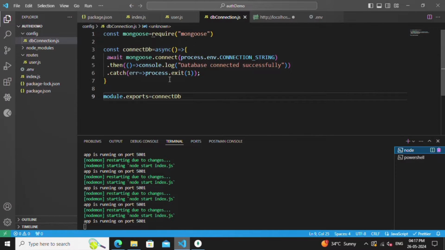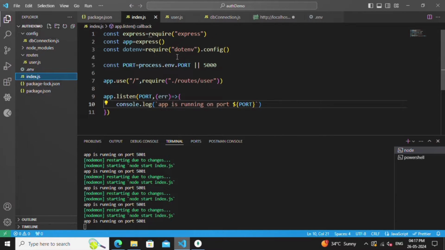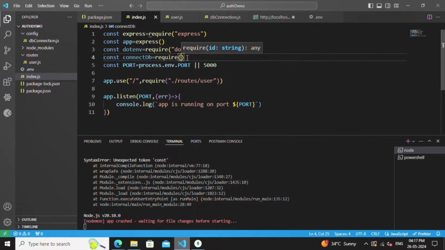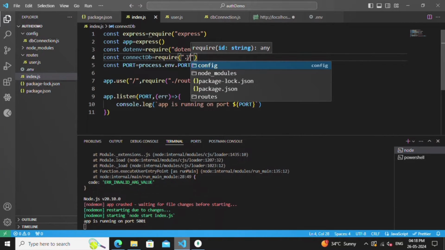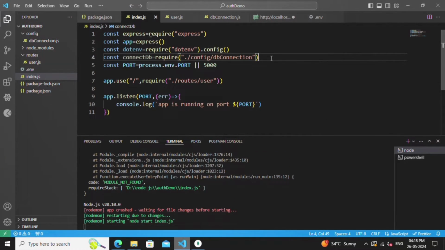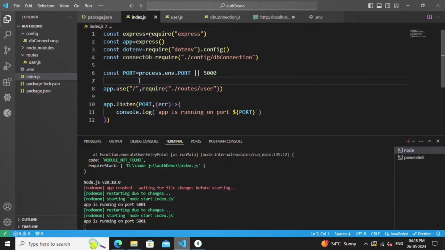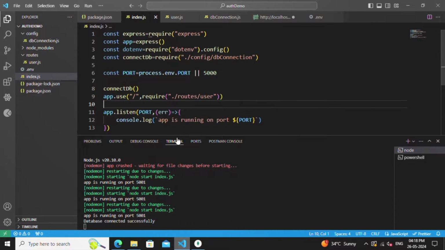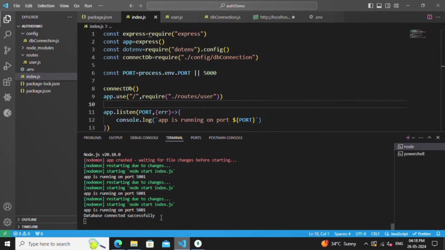Now we go back to our index.js. First we will require that connectDB from config. Now we will call that connectDB method. Here I will call it. Now in the console here you can see database connected successfully. You can see the message, which means our database is connected successfully.